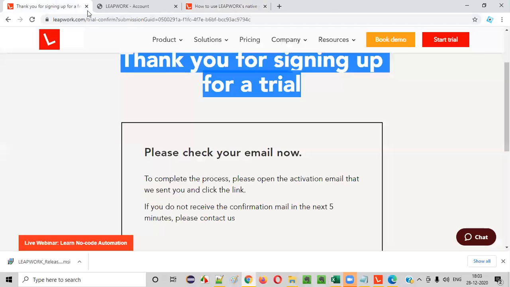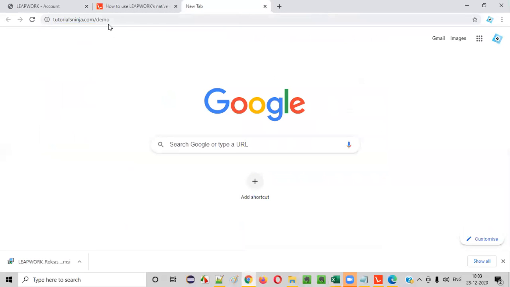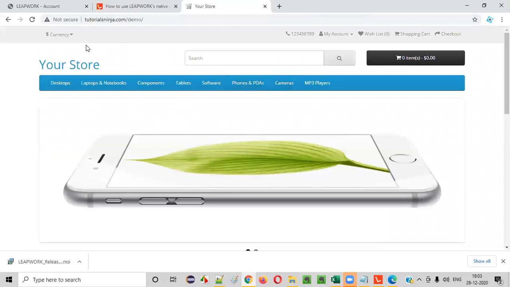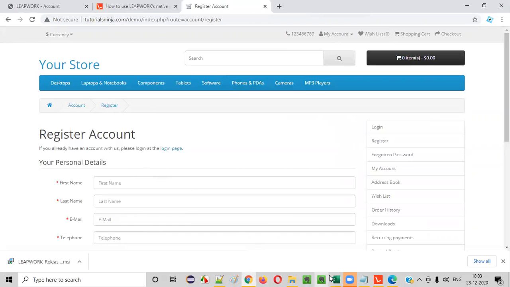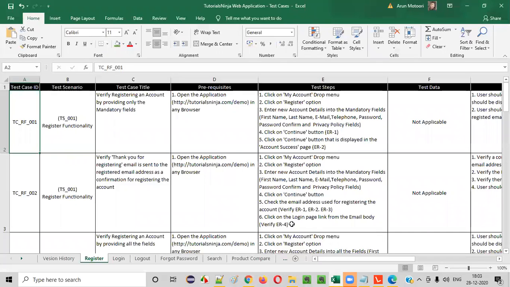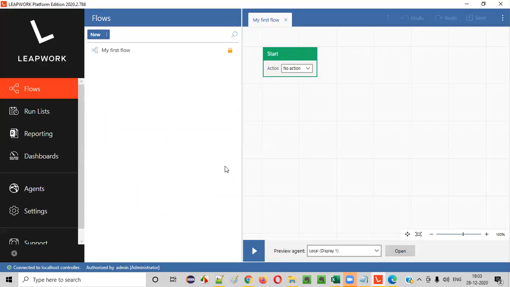Let me open that application here. So this is the application we can automate, and this is the register functionality. The test cases for this register are here. So if it's all good, you can get started. Fine, I can start.